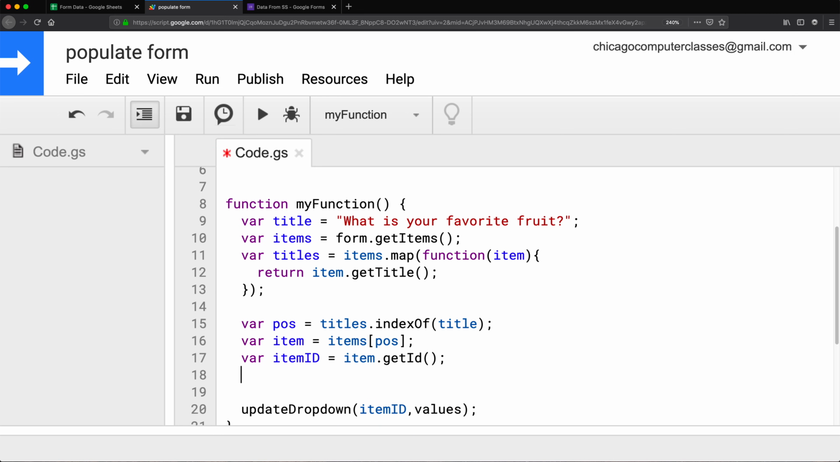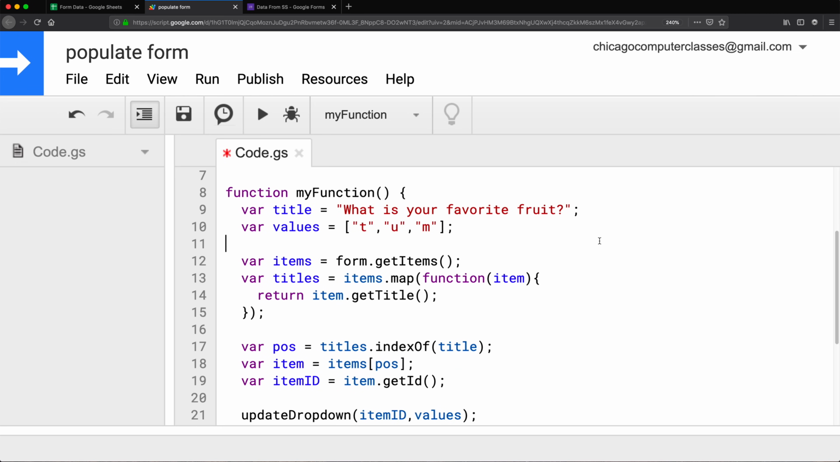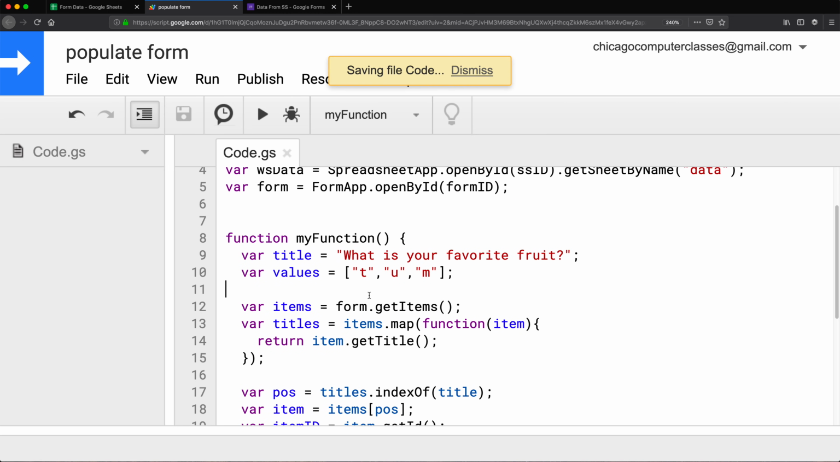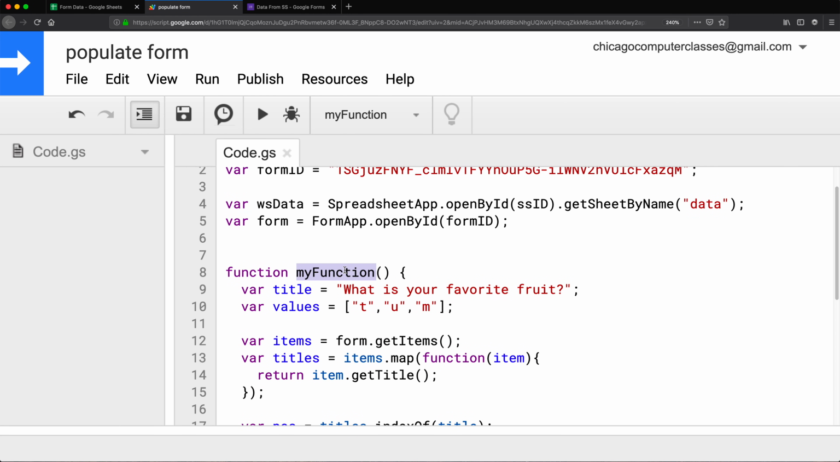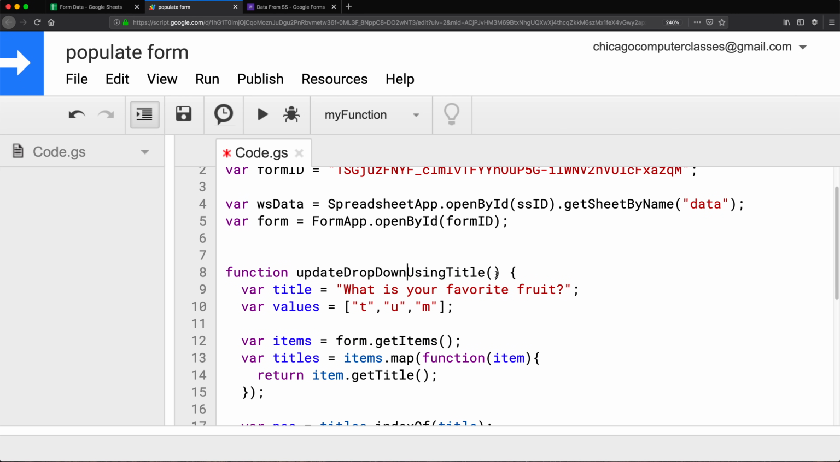So now basically I just need these values and I need the title. I'm going to cut that, move this up, put this on top here because nowhere else am I using those values. So I'll just do my variables here on top. And what I'm going to do now, I'm just going to convert this to a function again. So I'm going to create this function. This is going to be updateDropdown, using title. Let's be very specific: updateDropdownUsingTitle.